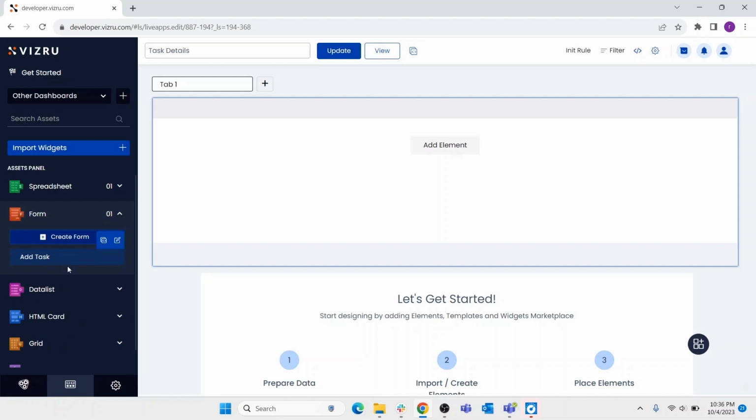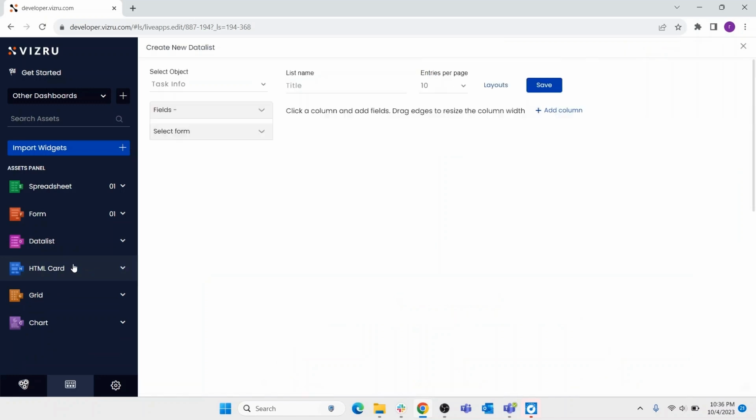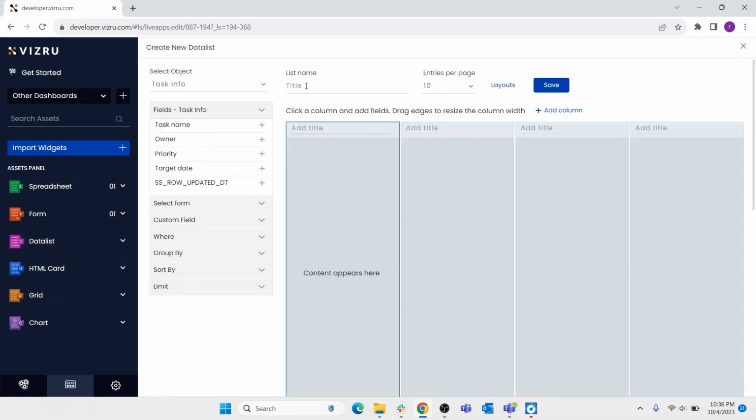Now let us move on to the next element, which is the data list. Data list is an interface to view spreadsheet data. To create a new data list, click here. Give a name to the data list. Select the spreadsheet from the drop-down list here. You can see that the fields are listed here.